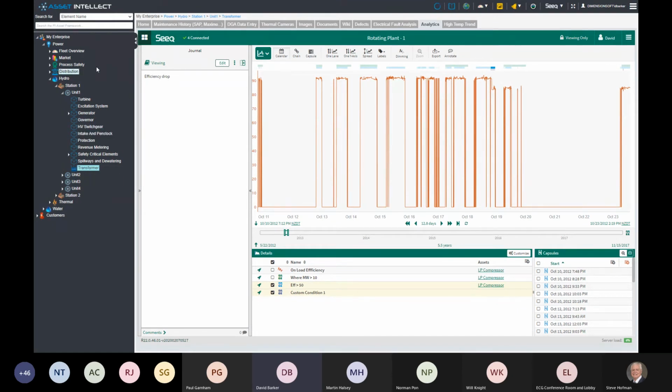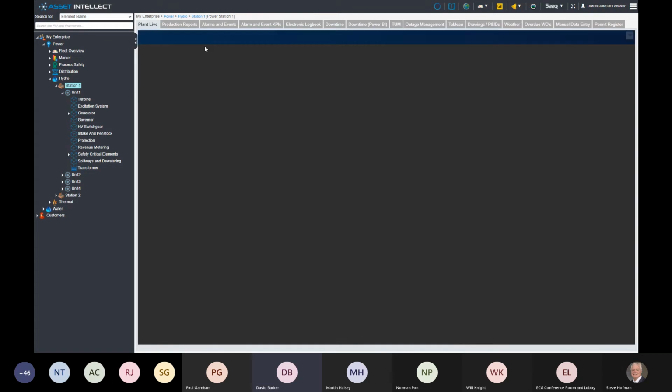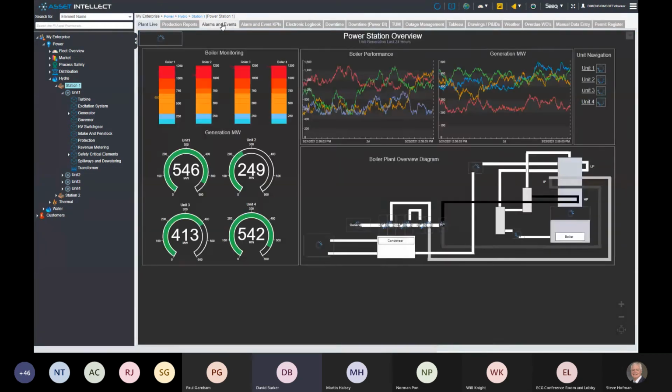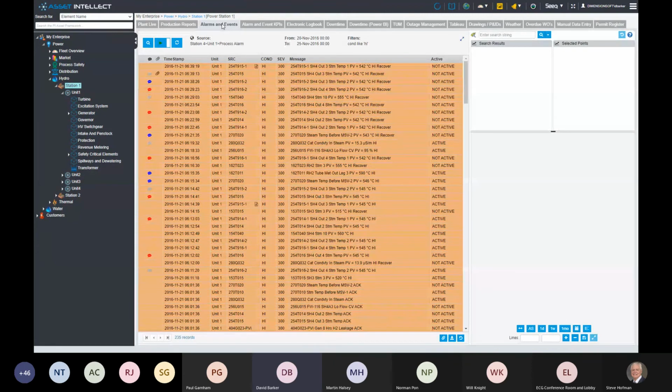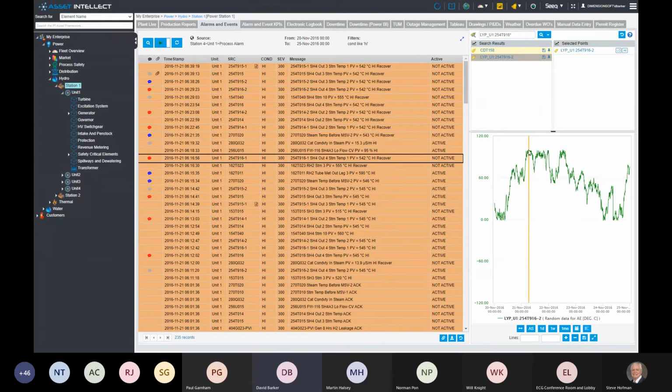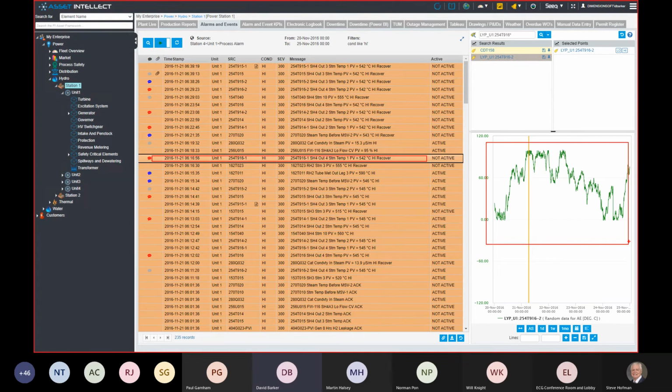What I'll do is quickly jump up to the station level and into some of the alarm capabilities. So we've also got Alarm Sentinel that allows us to bring alarms from the DCS, for example, a high steam temperature alarm. And then we can bring that data from Pi into the trending. So the data on the left is the alarm, the data on the right is the associated analog data in Pi.